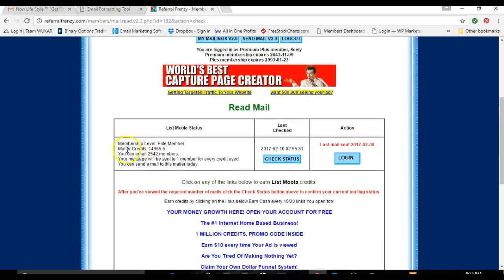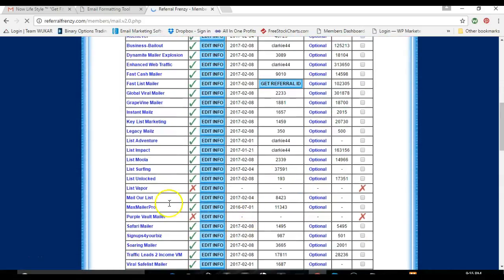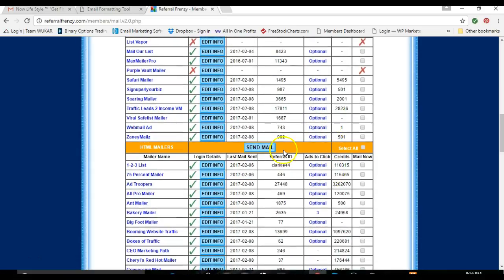So now it says elite member, this many credits. You can email this many members. So that little red requirement that says you have to read 2 emails is gone. So now this one's good to go. I'll go back out to send mail. Okay. And now I'll go back into List Moolah. See? Now it's optional again, so I've read my requirement.